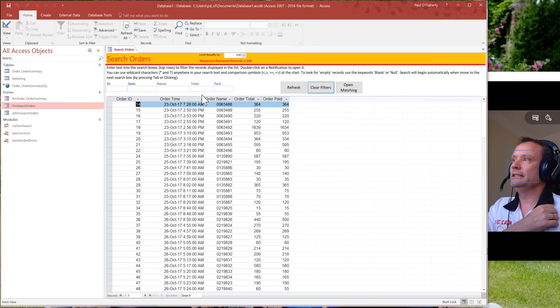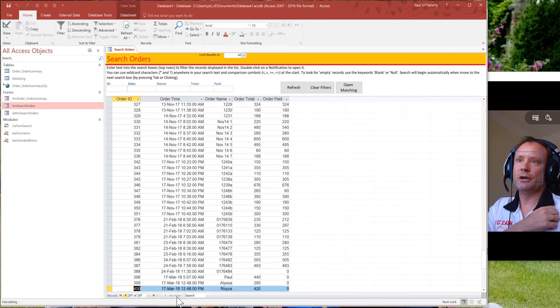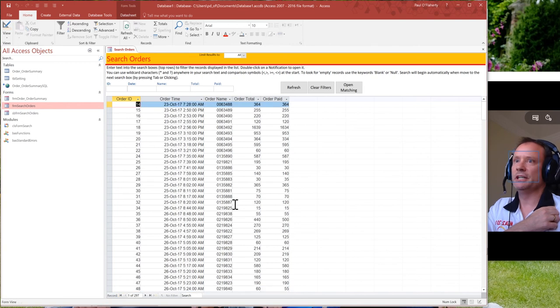Another little thing as well, you might have spotted at the top here, we can limit the number of results we get back. So in this sample data that I've got here, I'm going to say bring me back all the results, and we'll see that what we've got is 297 records in this particular table. It's not a very big table, it's just some sample data.